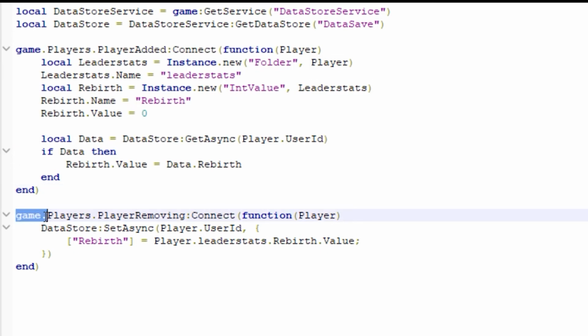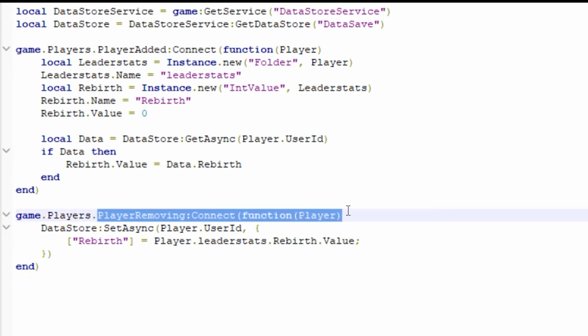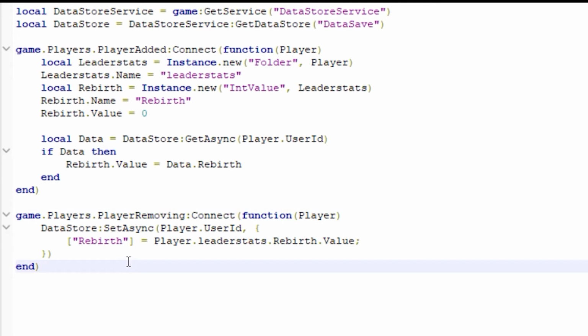So now that we have game.players.player removing, so pretty much if any player leaves, then you do another function. So data store, we go up here, data save, and then set async, it gets a user ID again, and then rebirth, it takes that leader stats, and then player.leaderstats.rebirth.value. So this is how it works.